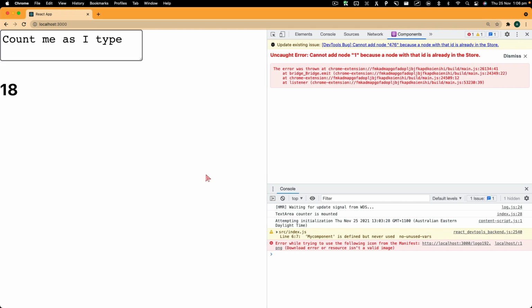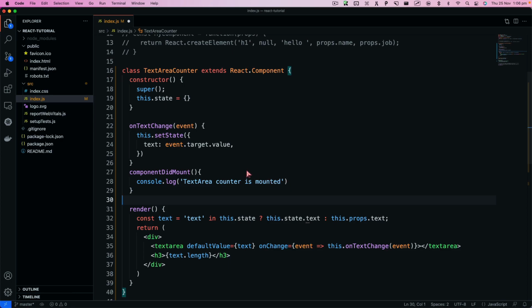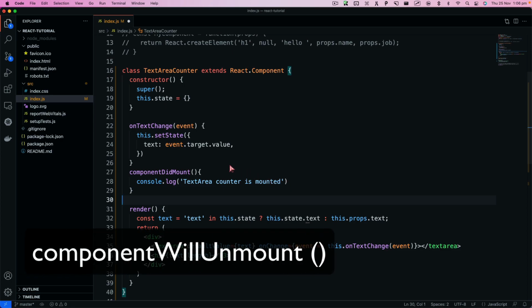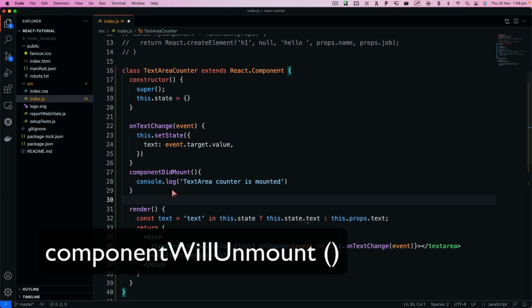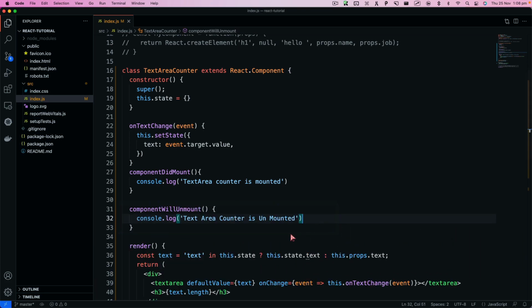Now, right before the component is removed from the DOM, there's another method called componentWillUnmount that is called. So let's add that. componentWillUnmount, and it's just logging "TextAreaCounter will unmount". Well, let's just change that to unmount. This is a place to do any cleanup work you need. Any event listeners or anything else that can leak memory should be cleaned up here.